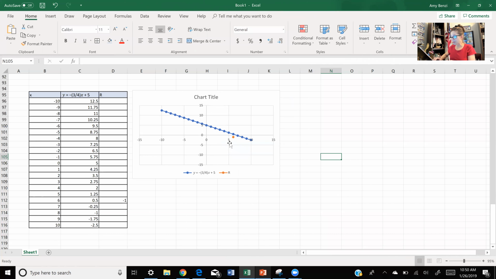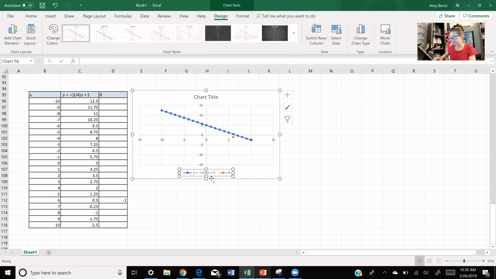Now, they're still not proportional because look at my y-axis. Do you see the distance between the marks and then the difference between the distance and the marks on the x-axis? So be careful when you're selecting stuff.